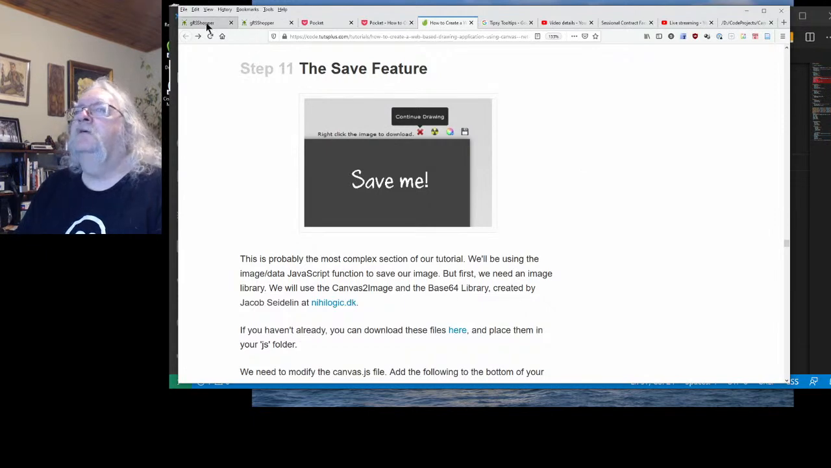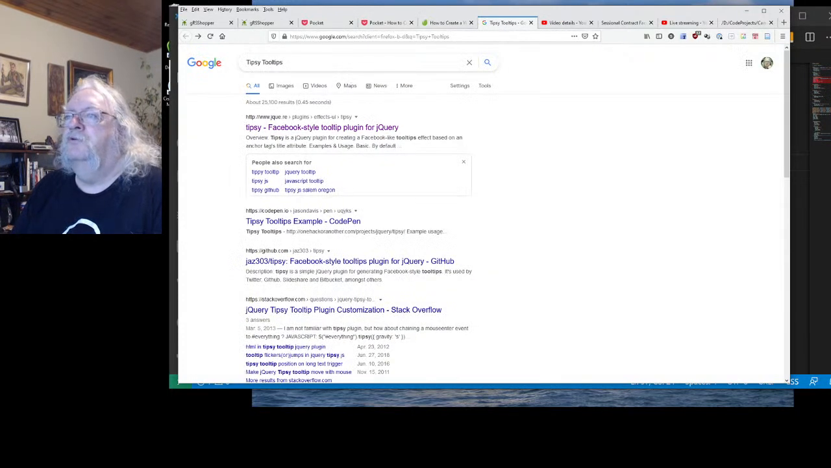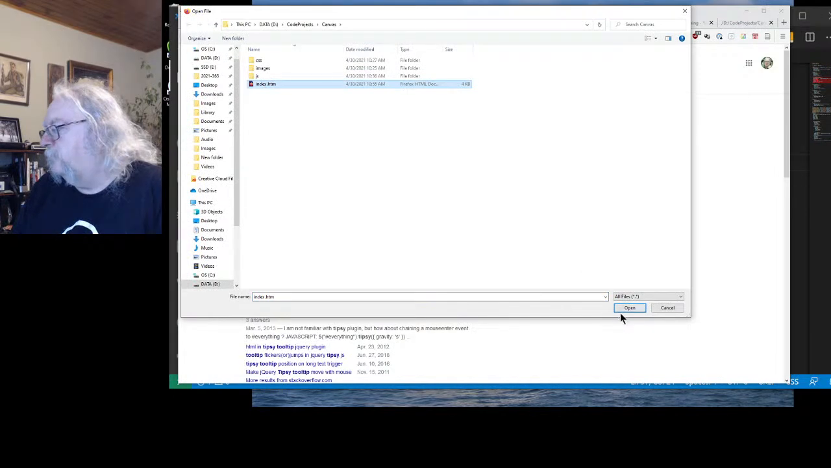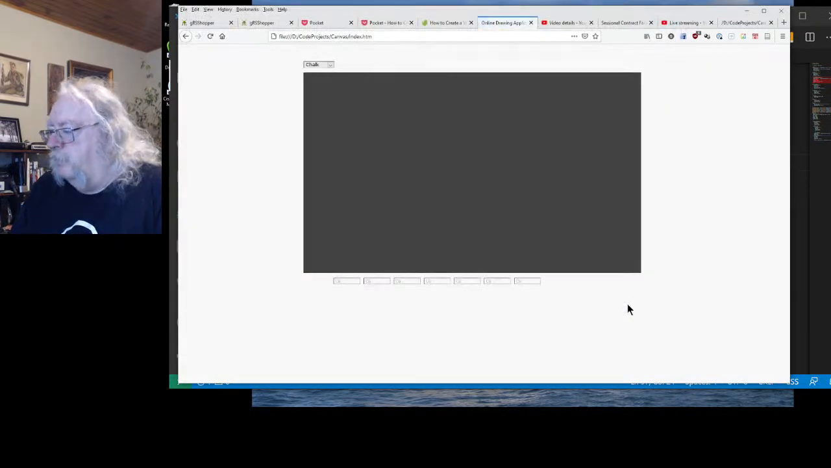Okay, and in fact, let's see what it looks like right now. I mean, why not? So let's go to File, Open File, because we should be seeing some stuff. Index.htm. All right. So yeah, we don't have our images yet, so these are all broken. Here's our chalk and line and rectangle. That's good. Canvas is colored. Let's see if we can draw a line.